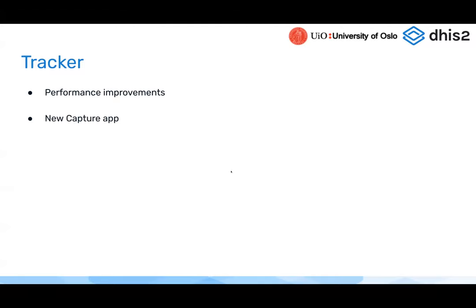The other main part we are working on in the tracker team is the new capture app. We are replacing the old tracker capture with a new modern web app that we call the new capture app. So I will be showing you some updates on the capture app as well.